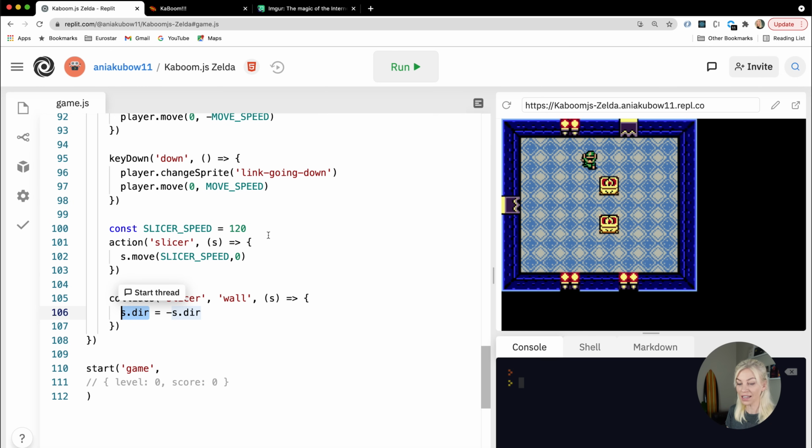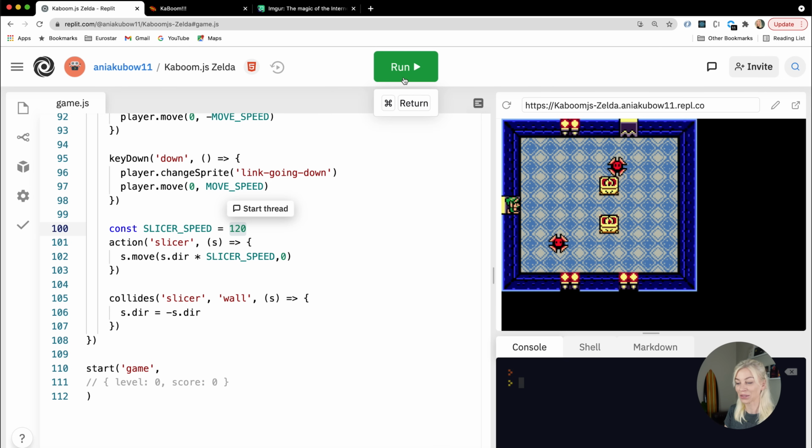So that should change the direction. However, now I need to make sure that that is being applied here. So I can use s.dir and multiply it. Whatever s.dir is at the moment, if it's a -1, I will multiply it by 120, which will make that -120, so our slicer will move left. Alternatively, if it's a 1, we'll multiply 1 by 120, and our slicer will move 120 to the right. So that is cool. Let's check that out. And we've done it. Our slicers are moving and they are literally bouncing off the walls and changing direction. So this is looking good.